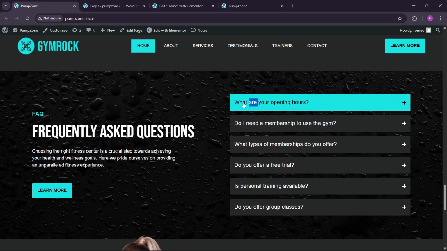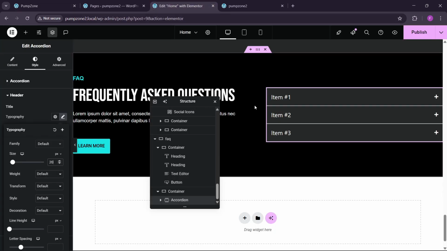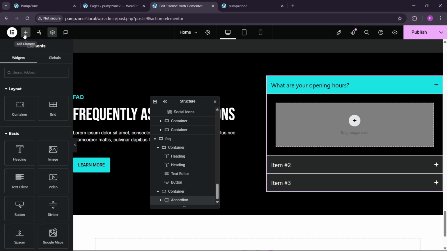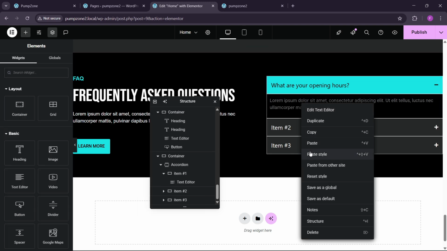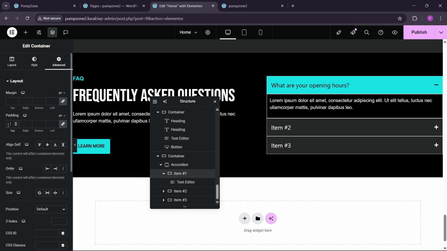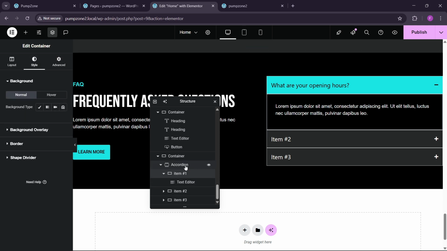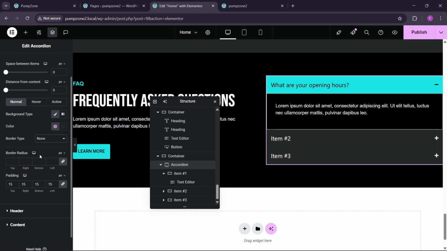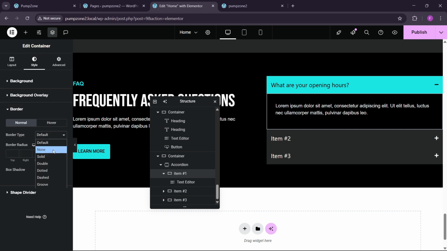So what are your opening hours? Okay, so we can just put one random question here, and you can put all the genuine questions here. And after that, we can add a text editor here, copy and paste. And here you can see we have the item 1. Here we can just put some padding to this, 20 pixel, 30 pixel. Also we can remove these borders. So we can just go to the border type and none, and also for the item 1, which is the inside one, the border will be none.